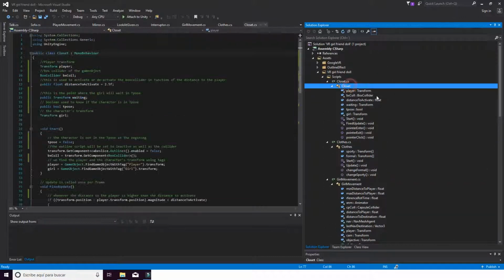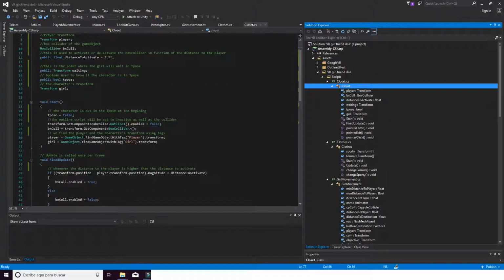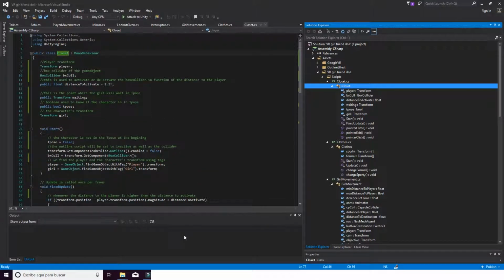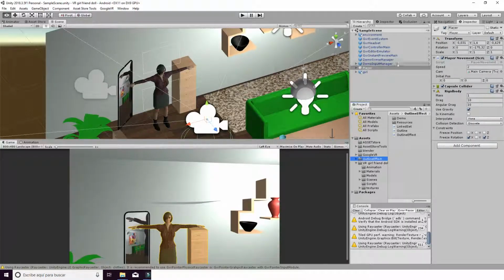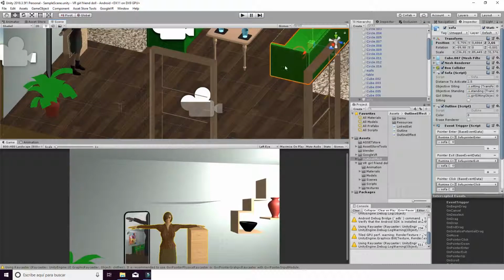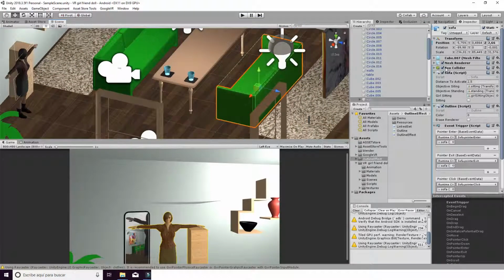So if you check the closet, as you can see, we have commented all the code perfectly, so you can understand each line of code. But let's just explain how the basic stuff works. So the first thing you have to notice is that each of the objects have a collider. So for example, the sofa has a box collider that is going to be active or deactivated in function of the distance to the player.